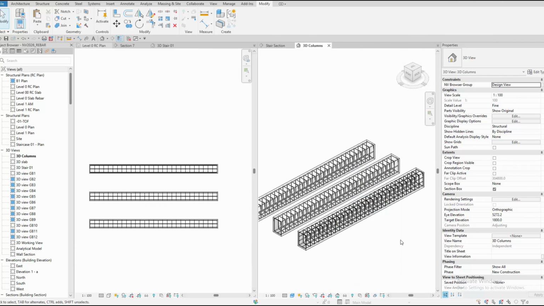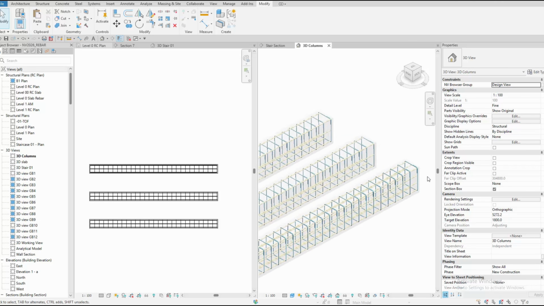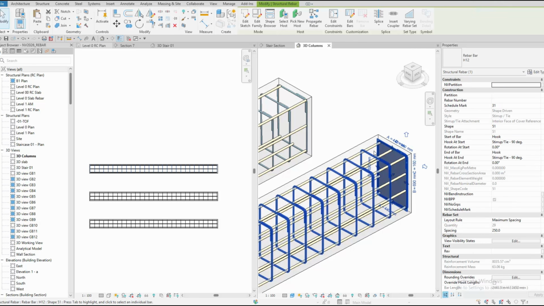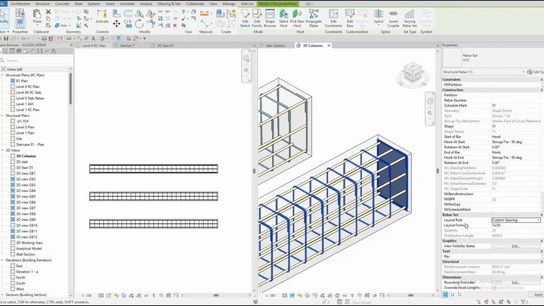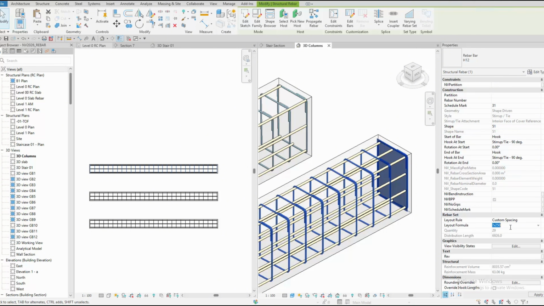The last reinforcement feature we'll take a look at here is going to be rebar sets driven by formulae. So if I select this rebar set here, we can see that we've traditionally got a layout rule, maximum spacing 250. What we can now do is use custom spacing, and you can then see that we get a layout formula field where we can enter in our formula for this. So type of thing we can do here is perhaps set out the links based on a percentage, or we can pre-describe how many links we want at what centres, and we can have as many ranges now as we want.